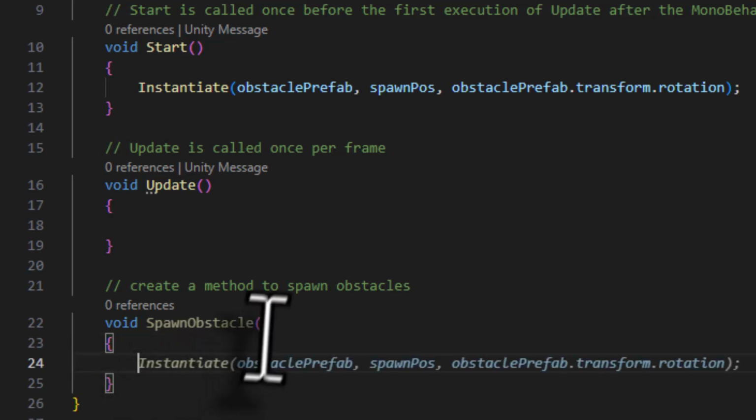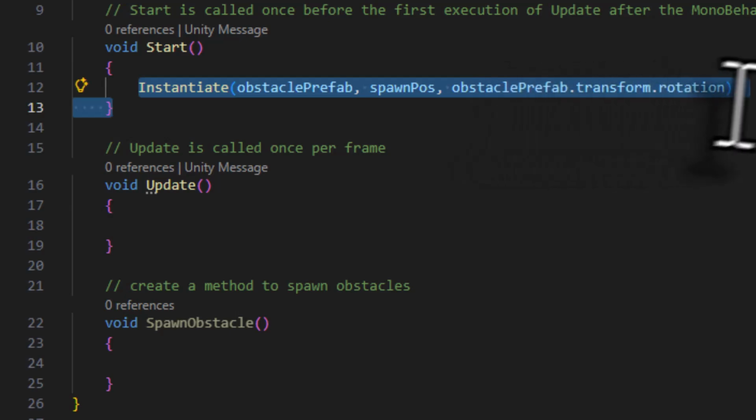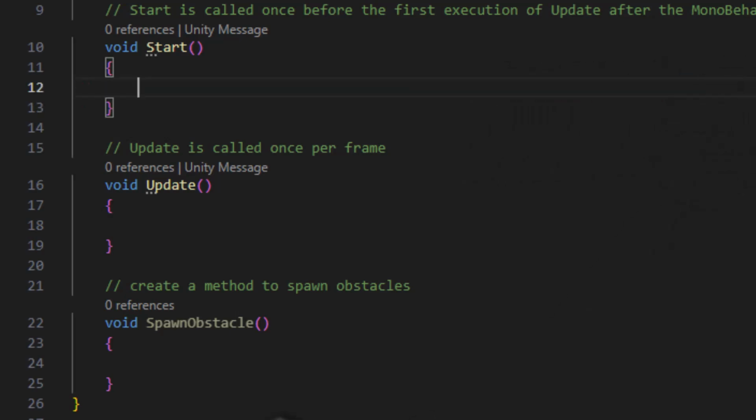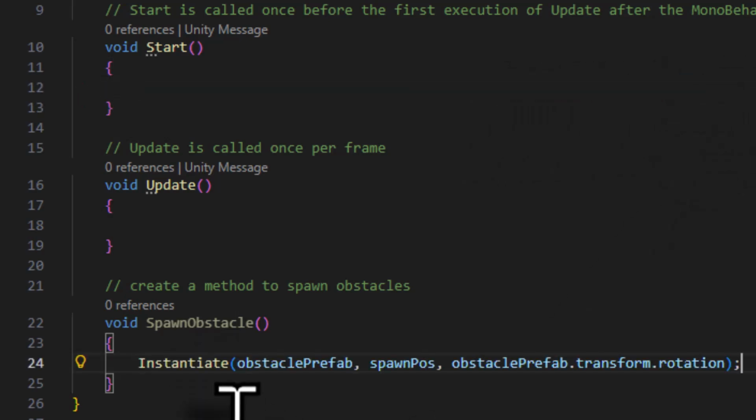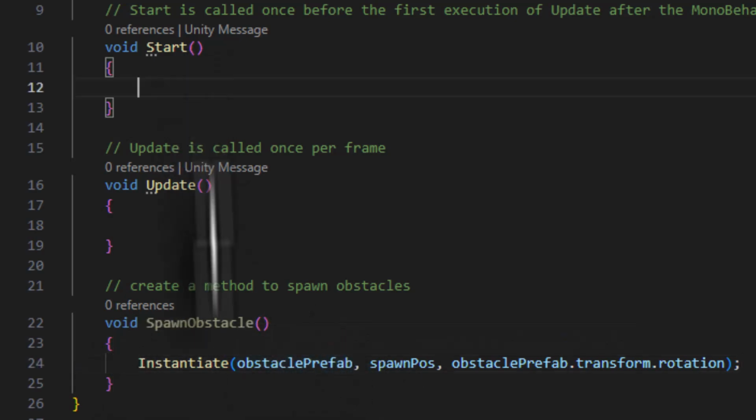For SpawnObstacle there are no parameters, but now I will copy this entire line which is there in start, cut it and put it in my new method to repeatedly make it run. I am going to come now into start, and now in start I am going to call another function, and for this function I need 2 variables. That is, we are using InvokeRepeating. Here I have to specify after how much time the spawning should start and what should be the gap between each spawning.